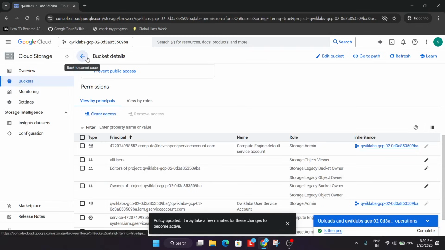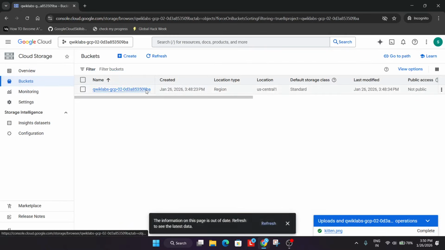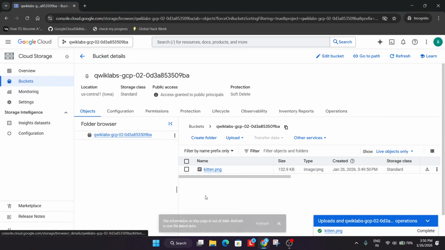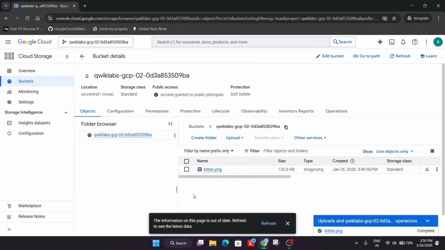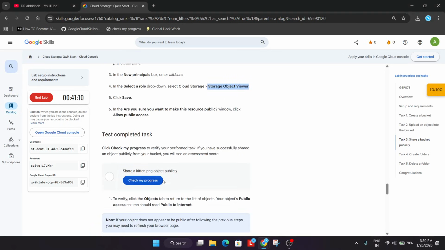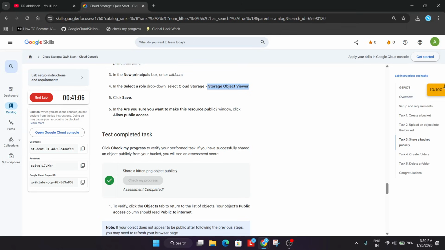I hope you understood how we uploaded the file in the bucket, right? Because it's very simple. Just like you upload an image, you must have used it. Now just come over here and check the score. So this is how we complete the lab.